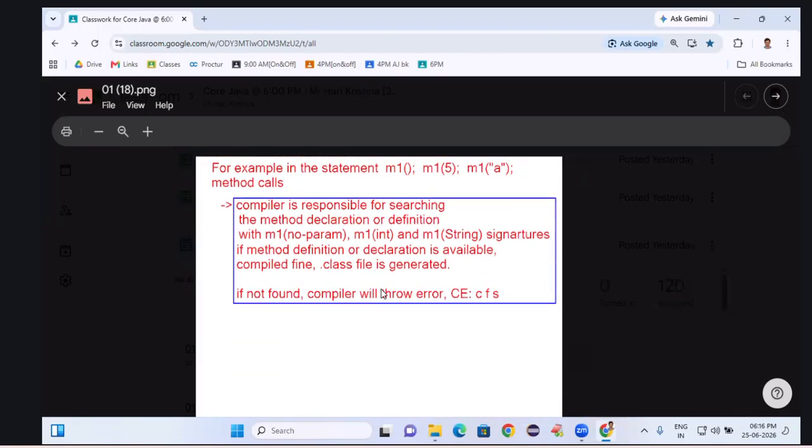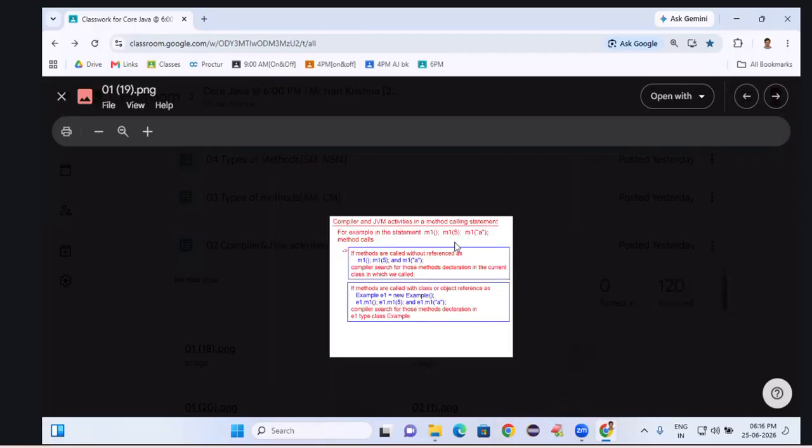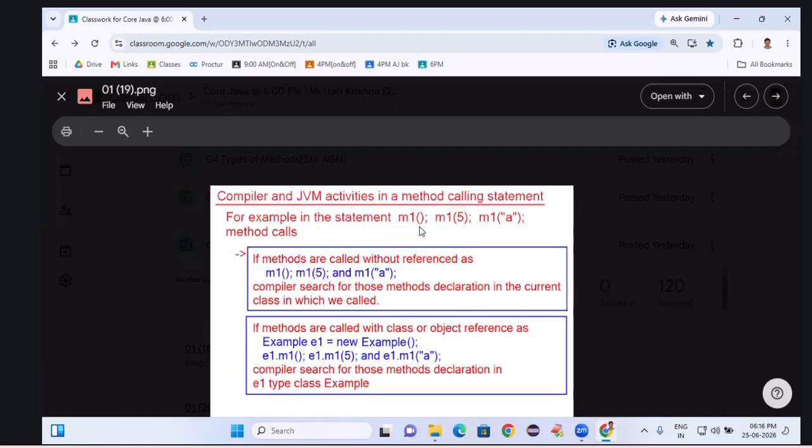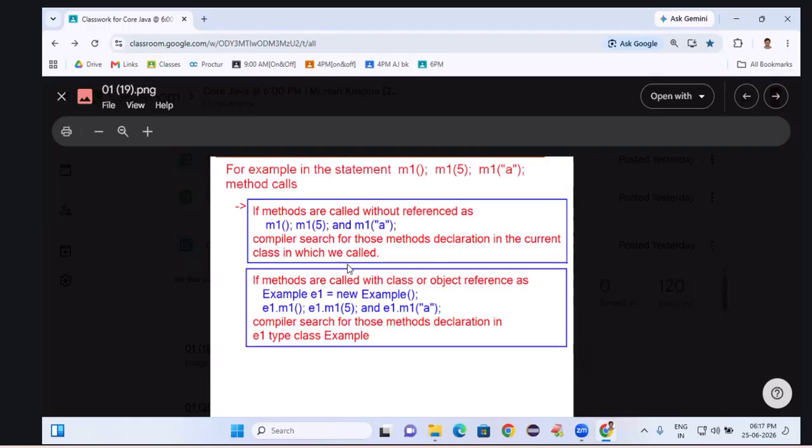Then the next point: what will the JVM do? The JVM's responsibility is to find the method and execute. For example, in the statements m1(), m1(10), m1("C"), if methods are called without reference, meaning there is no dot, the compiler searches for those method declarations in the current class in which we called. You call m1 inside Example, so the method should be available in Example. If methods are called with a class or object reference, e1.m1(), e1.m1(10), e1.m1("C"), then all three methods must be available in the Example class, with no parameter, int parameter, and string parameter.